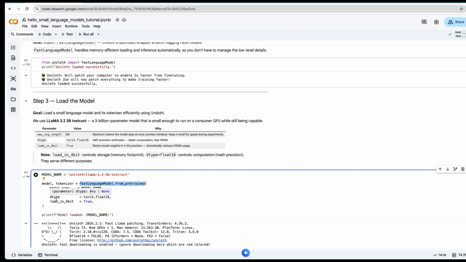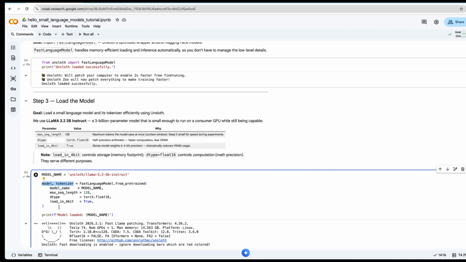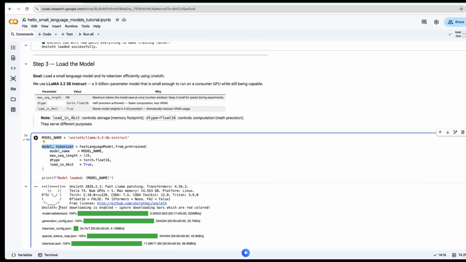The data type controls the computations, like mathematical operations, and load in 4 bits. It's essential to be true while you're using Google Colab or your local device, because it controls the memory storage. So therefore, it is important that we keep that statement true. And the output we would have here would be the original model, which is pre-trained, and the tokenizer, which I will speak more about later.